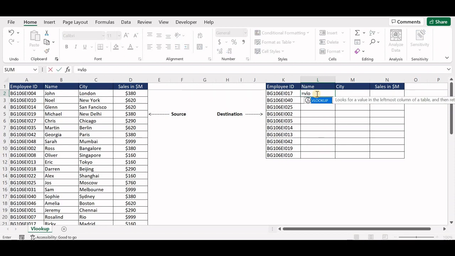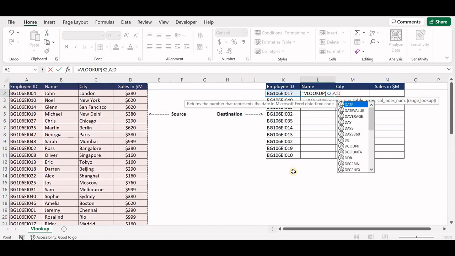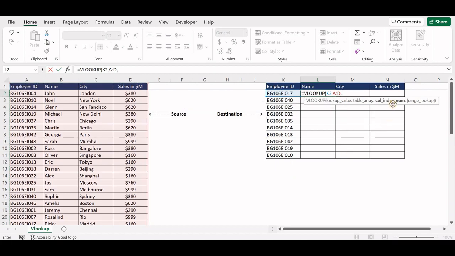So I'm going to type in VLOOKUP here, and the first input will be the lookup value. So I'm looking up this particular value. The next input will be the table array. Table array is nothing but your source table. So I'm going to select the source table here, right, comma, column index number.